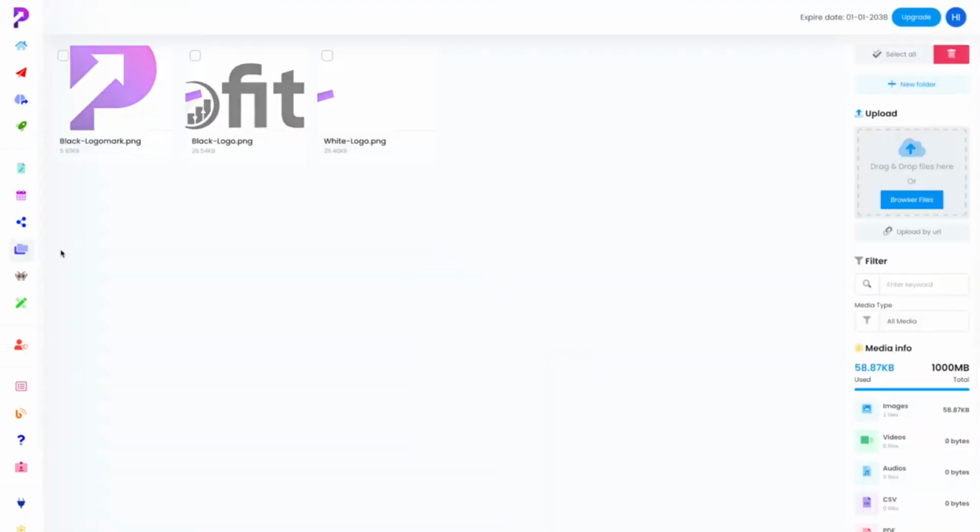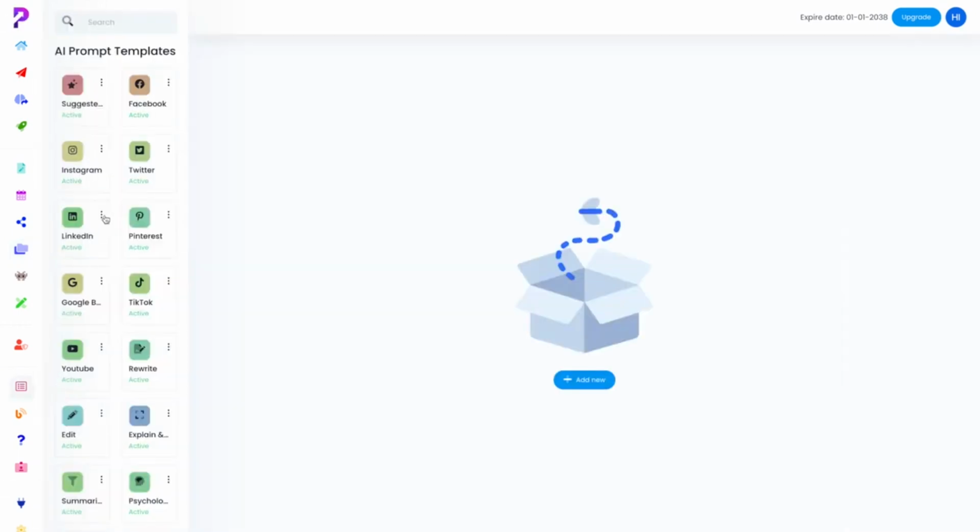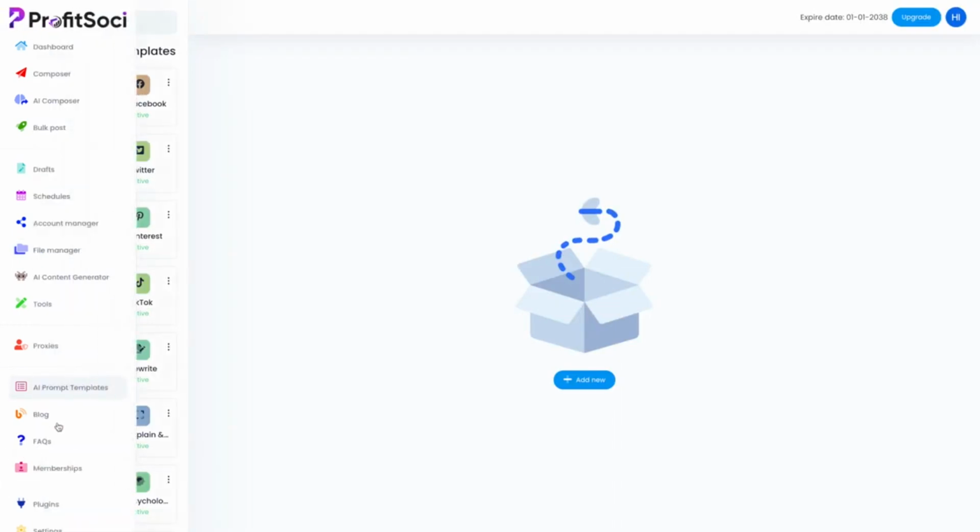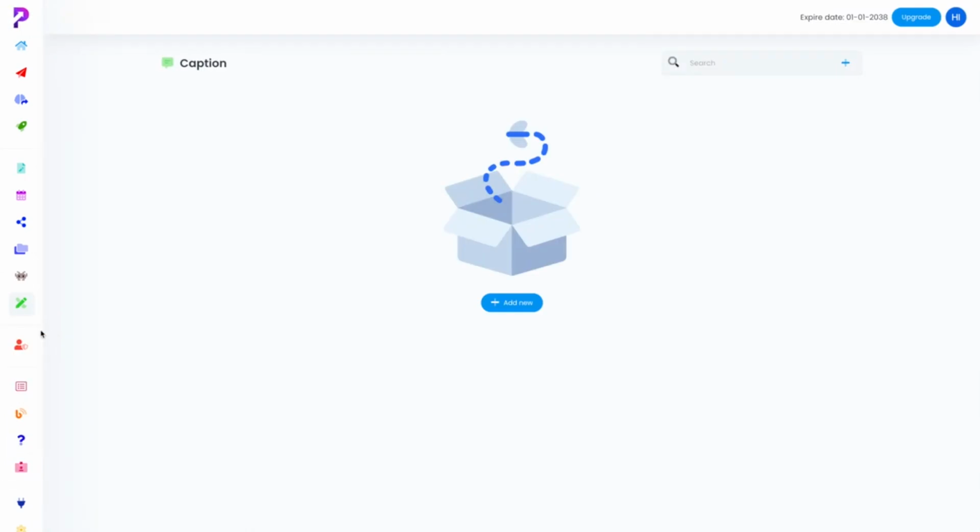You have an integrated file manager, so you can post and store all of your videos, images, and anything else you need for your social media platforms. You have templates for the AI to use. You can add more templates if you want. You can customize them to your own liking. And not to mention, you can create your own captions.